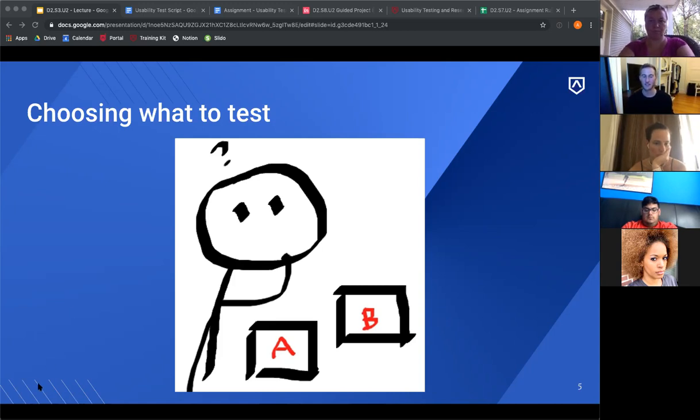What are some pages or experiences within your product that are key to the customer success while using it and to the business success? These are all the things you want to think about when you're deciding what are the highest value features to test and how you want to test them.